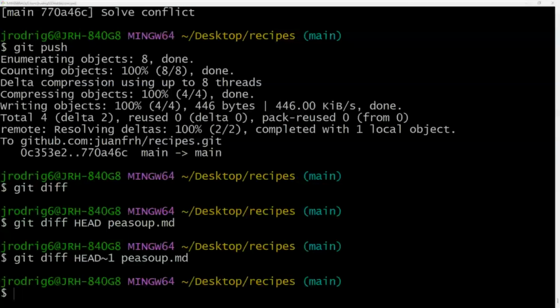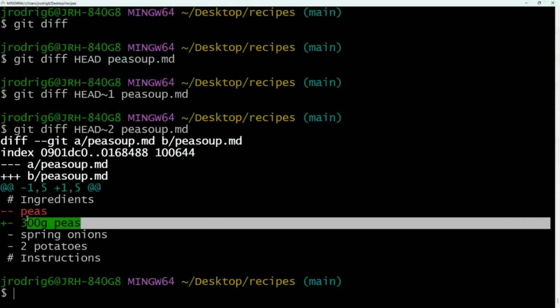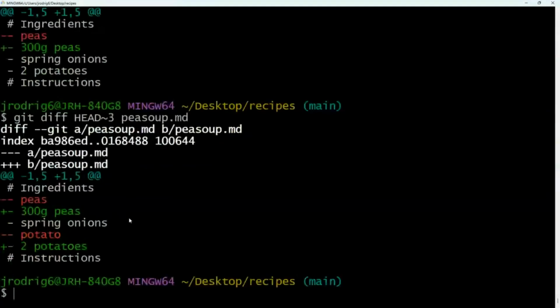Okay, I think something is not working. Maybe because I need to do HEAD~2. Okay. The difference between two commits before, and we see that this has been removed and this 300 grams has been added. We can compare with the previous version, and so on.